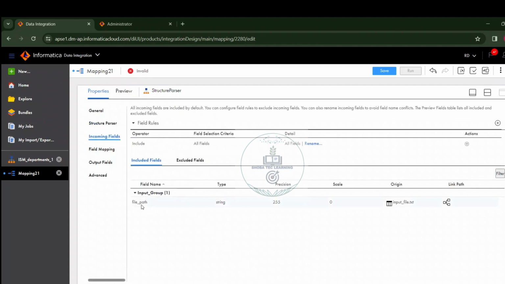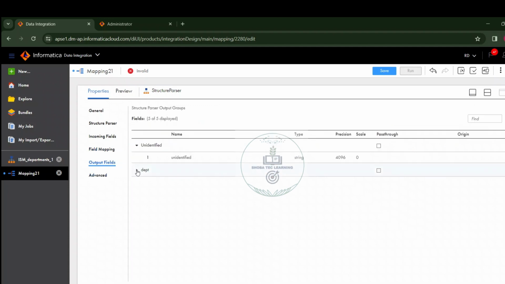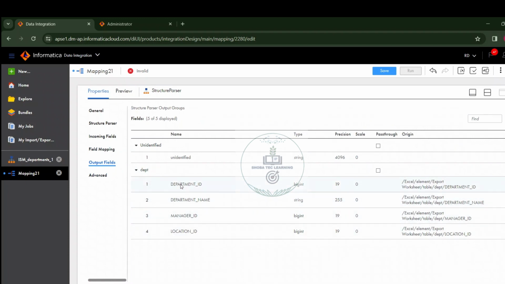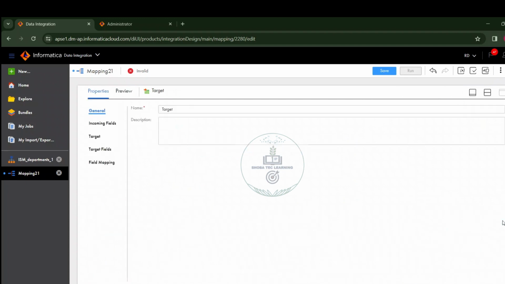Now go to incoming fields. From the incoming fields, only the file path is present. Now go to field mapping. In this field mapping, you should map the file path to this file path. After that you can see in the output fields, we have 4 fields present: department ID, department name, manager ID, location ID. Now we have taken our Excel file with the help of the structure parser transformation and ISM.